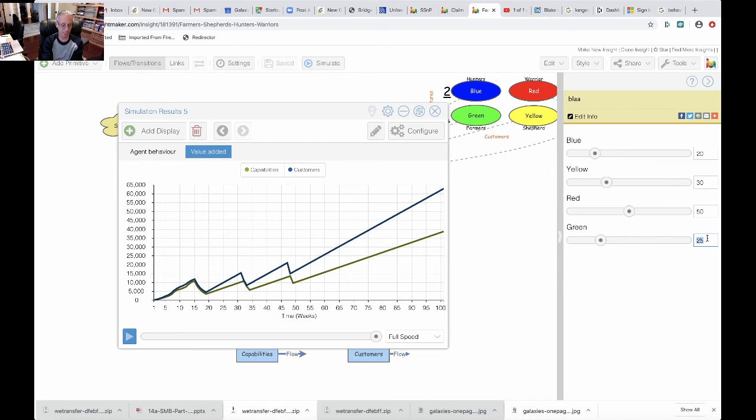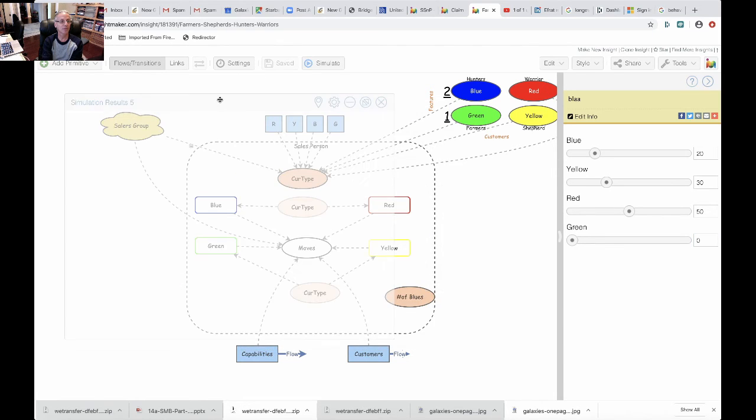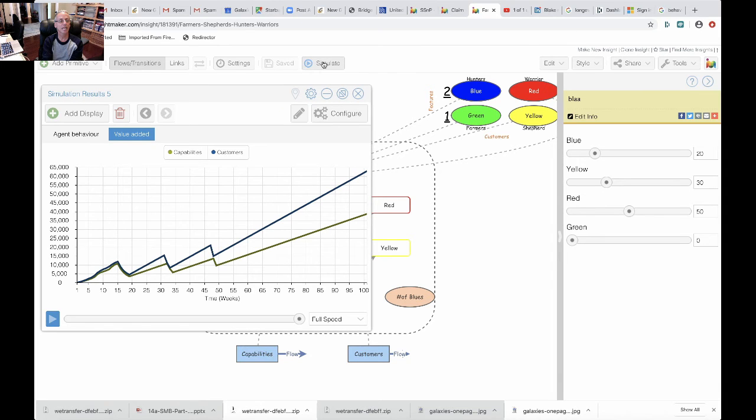So we can't keep the green. We want to minimize them as much as we can. So let's say that we want them at 0. We don't want any greens. We just want to grow everything in a certain way. And now we can just keep this reference and run the model again.